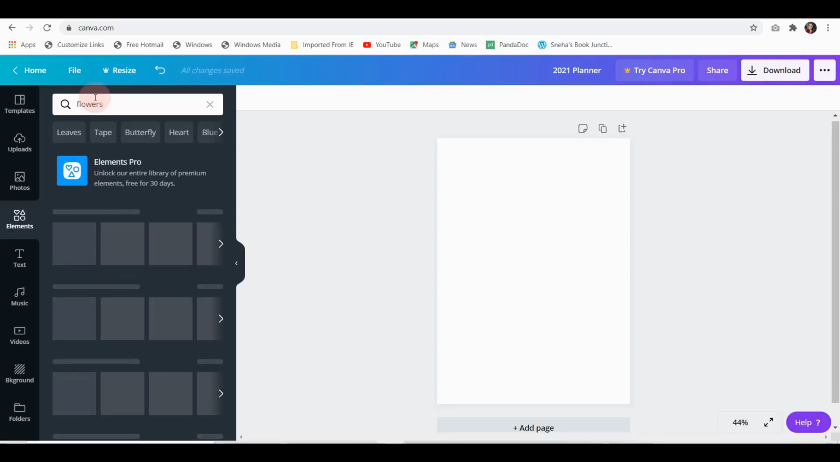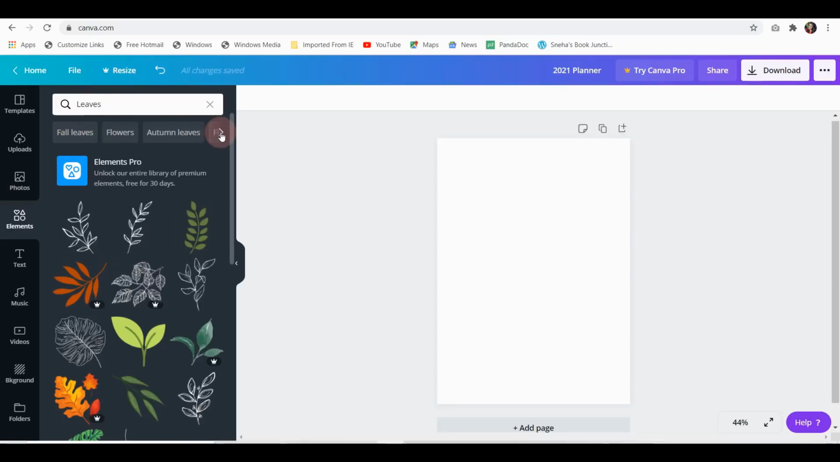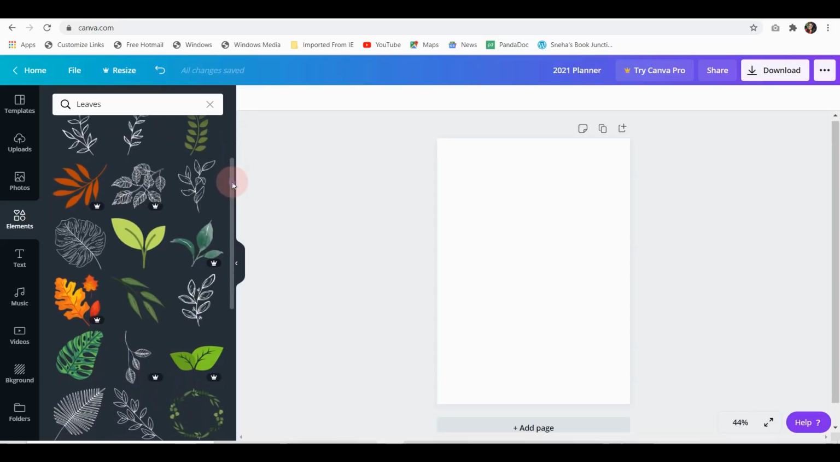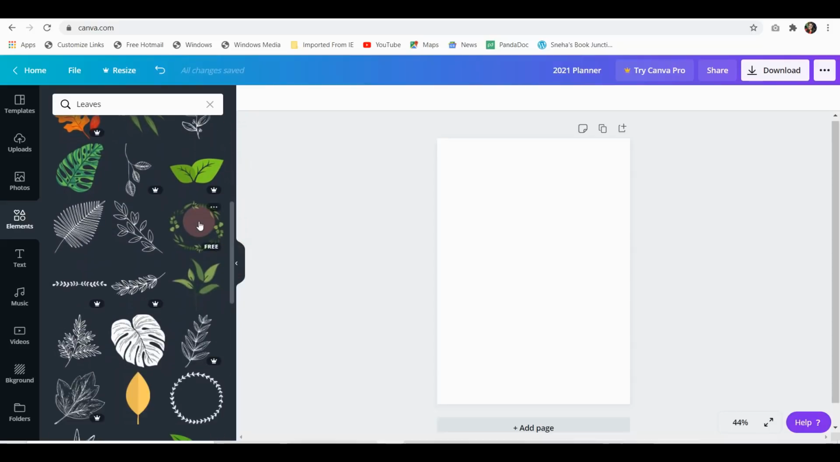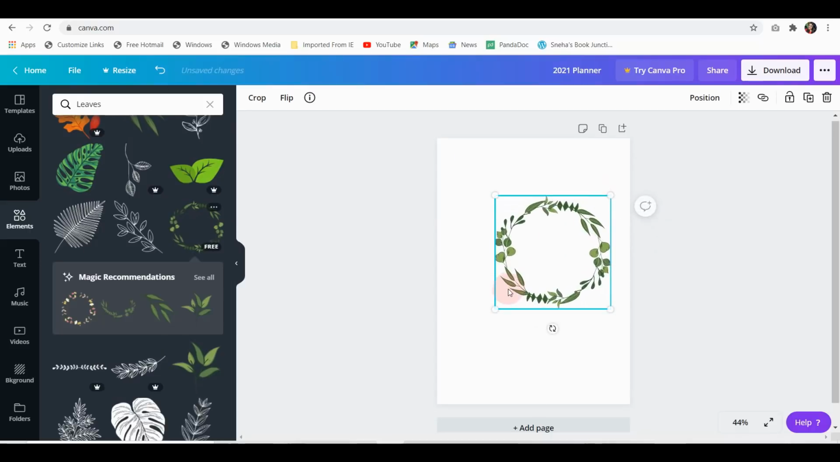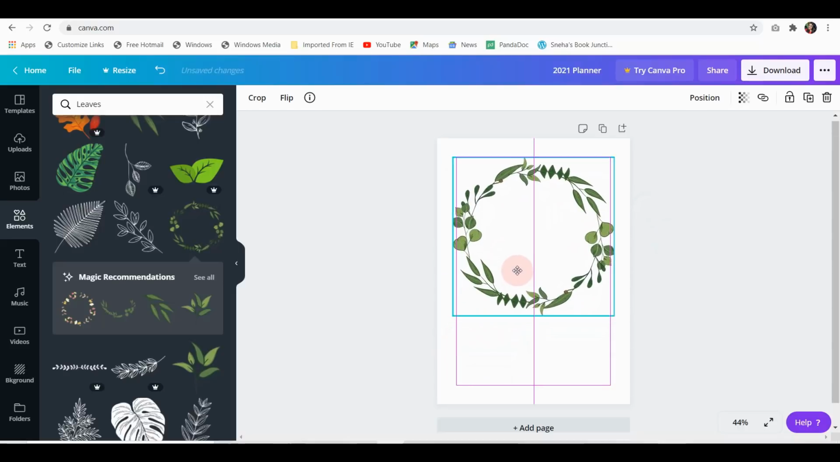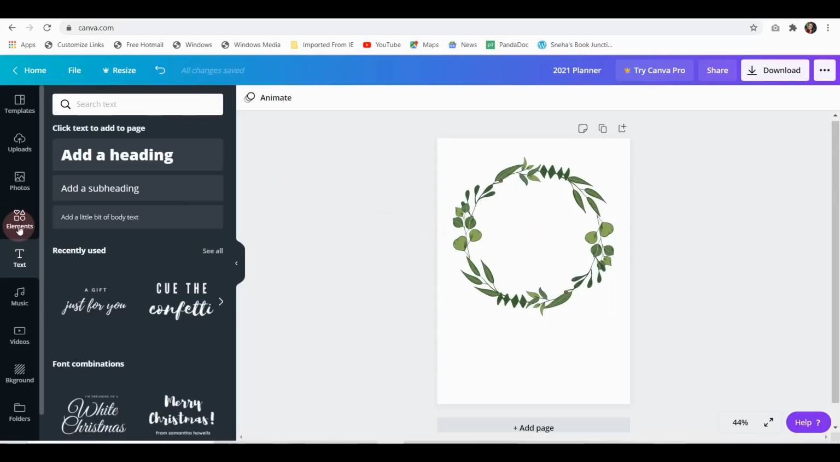Now in the elements section we are going to choose flowers and then leaves. In the leaves option you will get a bunch of stickers, and I really love the elements option of Canva. So we will choose this garland thing because I really like it. Now it is completely up to you what you want to make and if you want to have a particular theme for your 2021 planner or not. So just be creative, but I'm just going to give you an example.